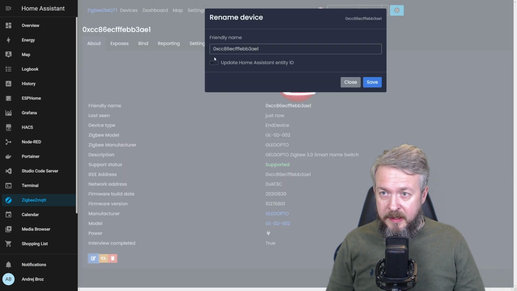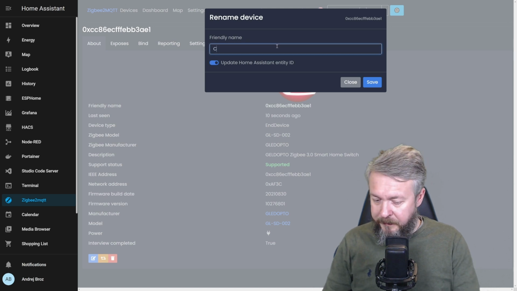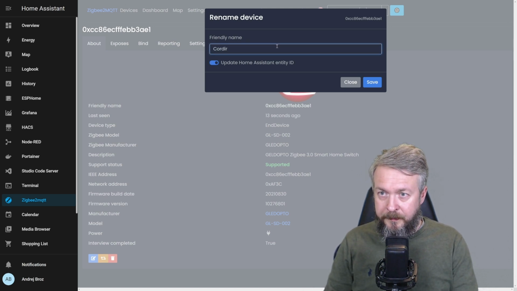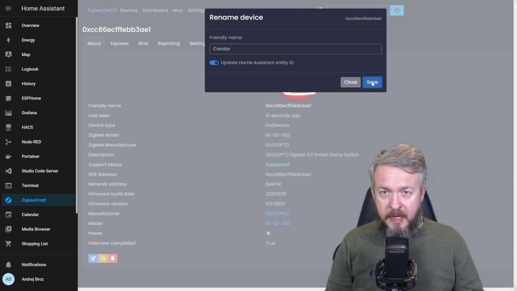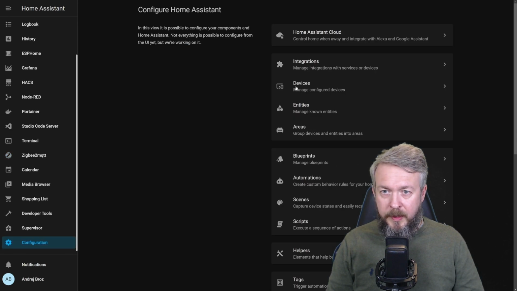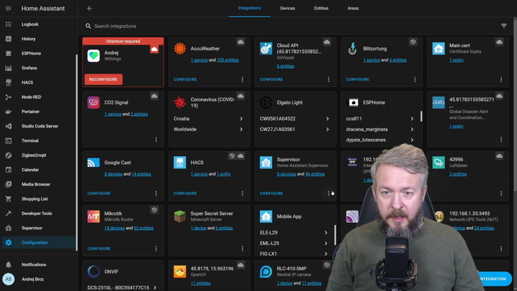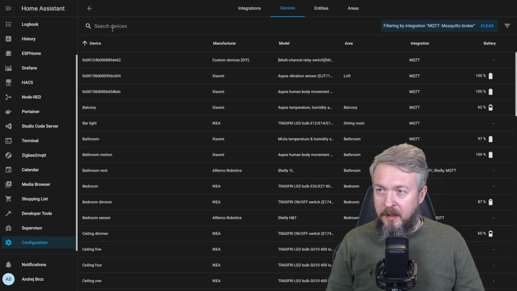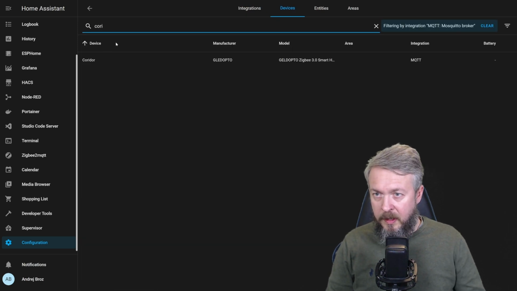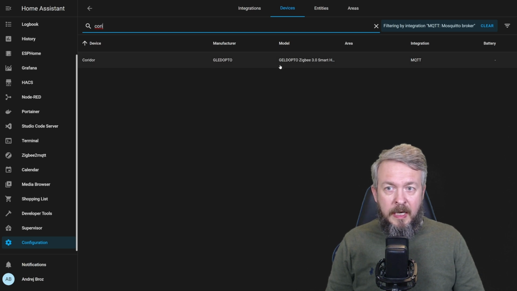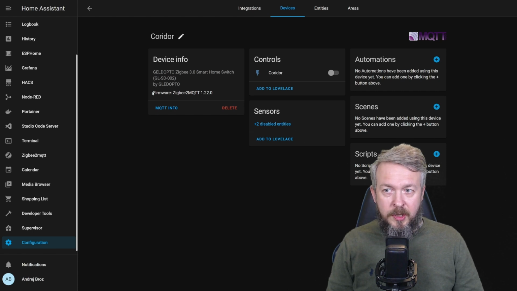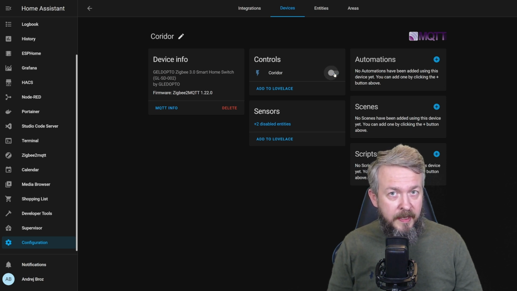We can rename the device. Let's call it Corridor. Save. Let's go to Configuration, Integrations, MQTT, Corridor, we have Gledopto Zigbee 3.0 Smart Home Switch, everything is working here, including the control of the device.